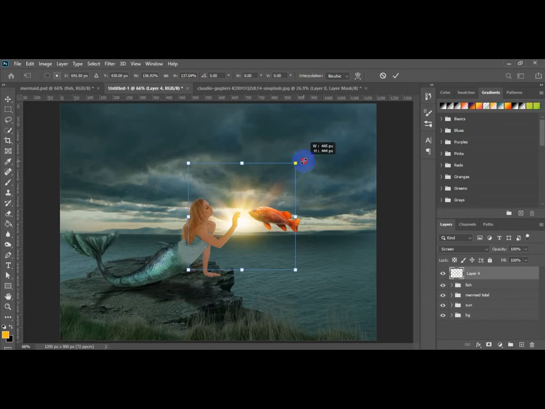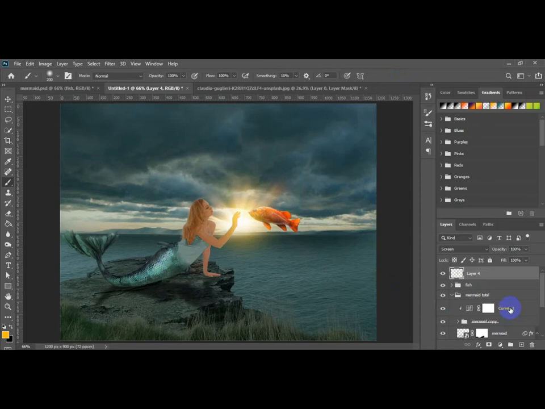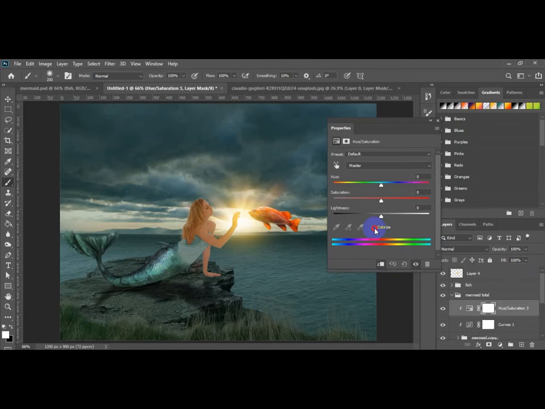Okay, now back to the mermaid layer to do the same as we did. On top of everything, I will add a hue saturation adjustment layer. Clip it, click colorize, and choose a bright orangish color or yellow. Make it a little bit brighter.